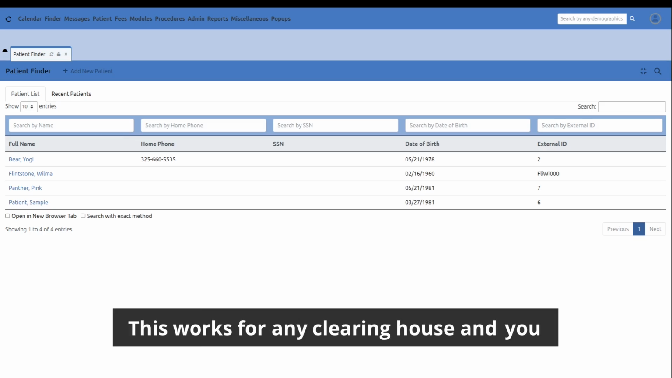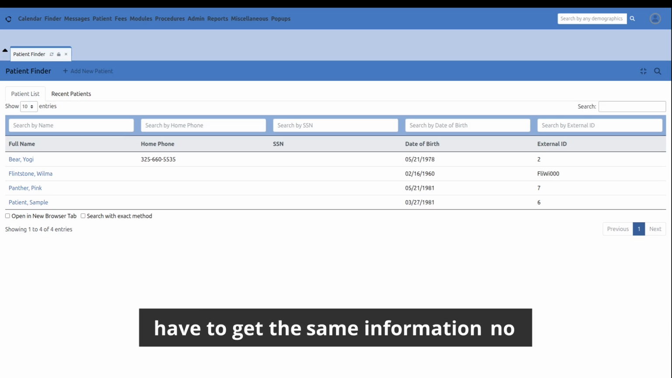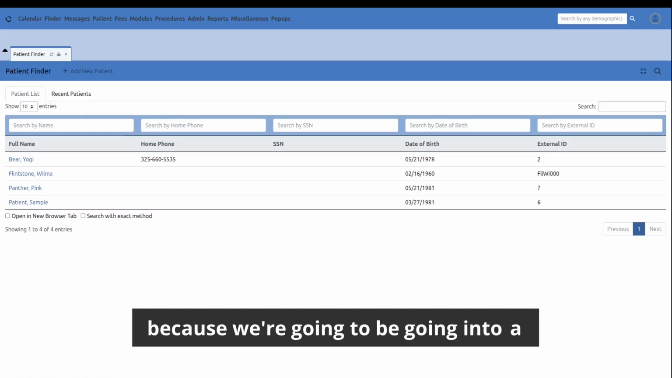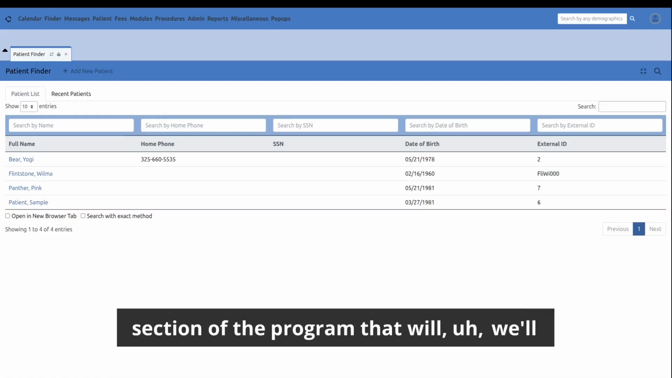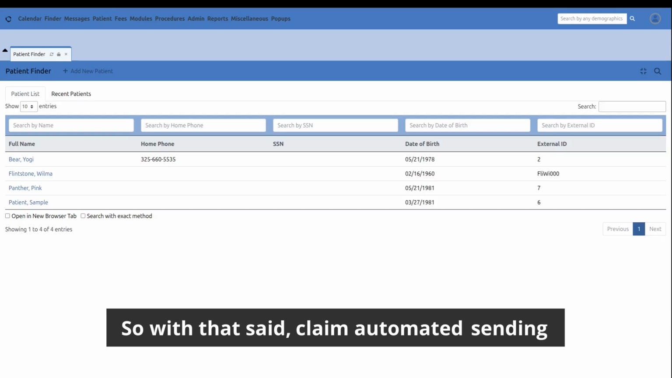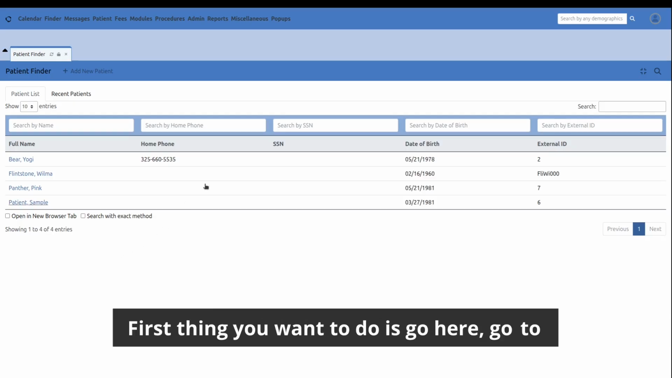This works for any clearinghouse, and you have to get the same information no matter which clearinghouse you go to. And I know there's some other videos I need to do around this same topic because we're going into a section of the program that we'll have to go to more than once. So with that said, claim automated sending to the clearinghouse.